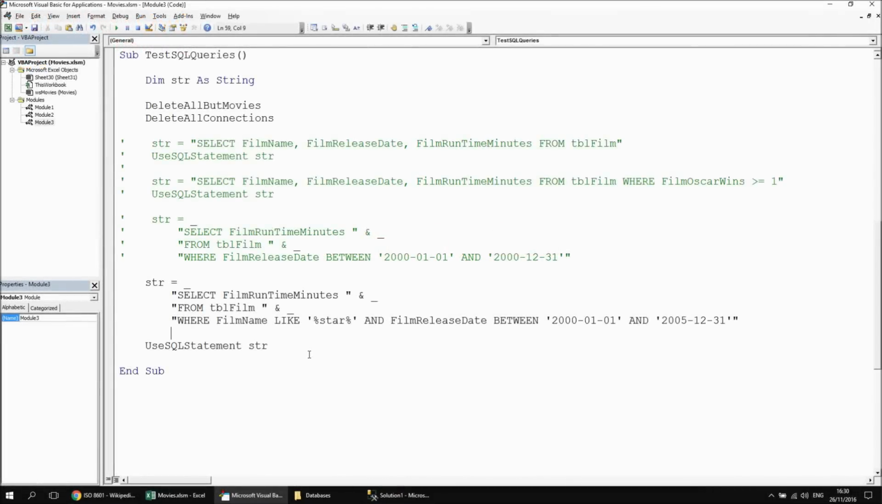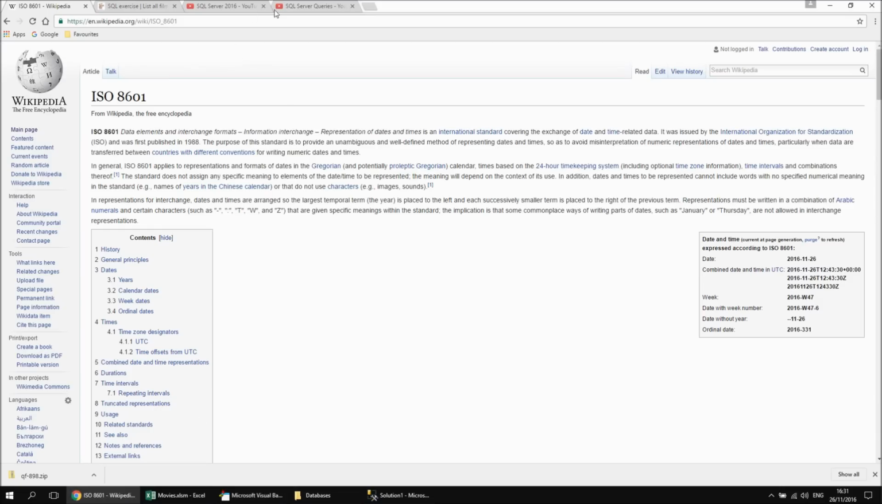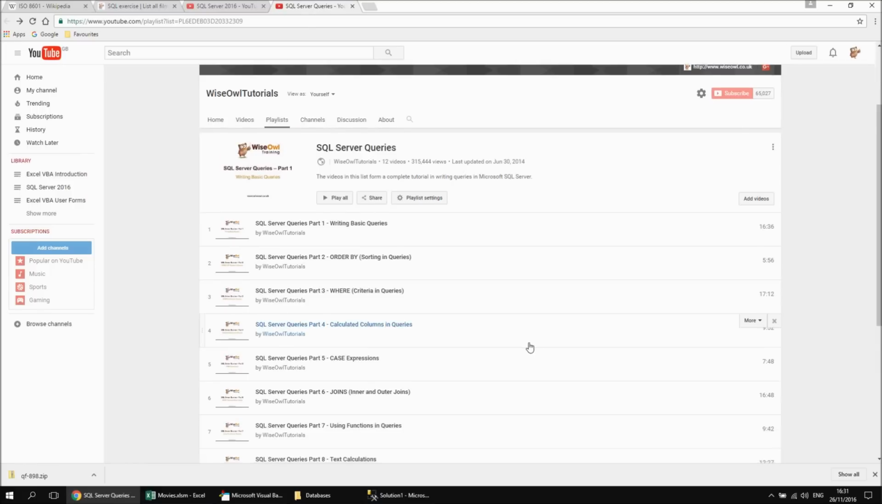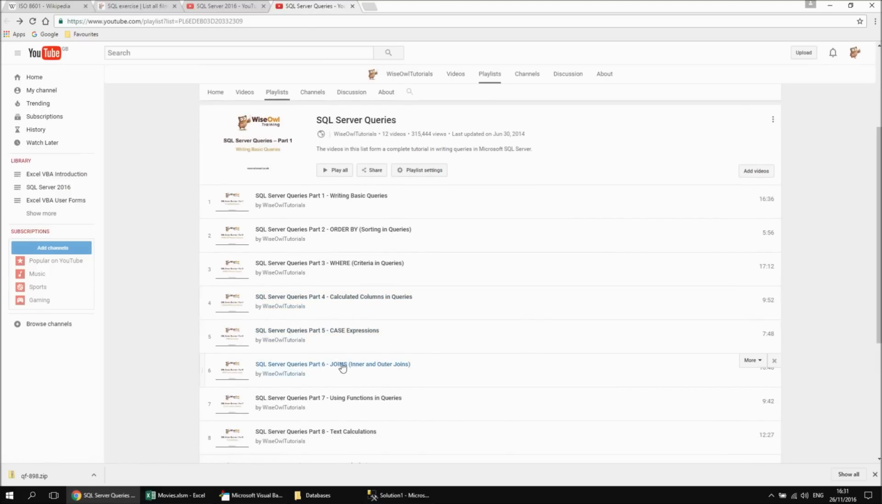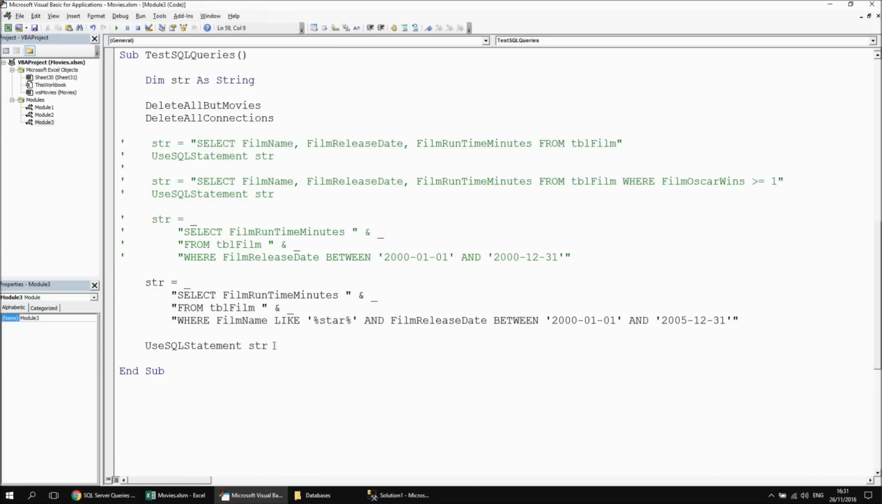Now, by far the most complicated and awkward part of writing your select statements inside your VBA code is when it comes to writing joins to put more than one table together in the same query. What we need to do to make that work is write a slightly more elaborate from clause to join our tables. Again, I'm not going to go into a massive amount of detail here, but the SQL Server Queries tutorial has a section all about joins, which you might find useful at this point.